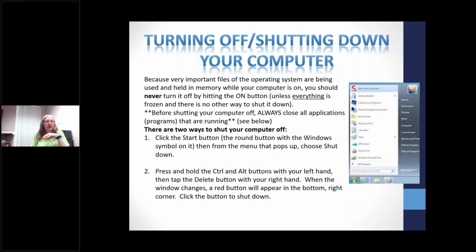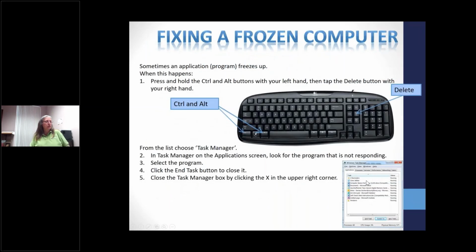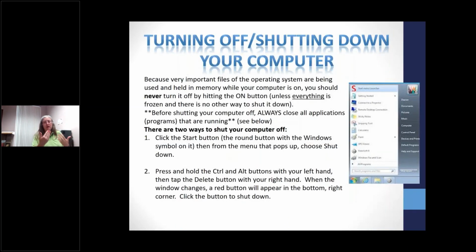Remember, turning off or shutting down your computer, there are a couple of ways to do it. Like I said, you can go to the Start menu and then Shut Down on a Windows 7 computer, or you can go to Start and then it'll come up and you'll go to Shut Down on Windows 10. It's just straight above the Start menu. The other option is to go to Control, Alt, Delete like we did before, but instead of saying Task Manager, it'll give you the option to shut down your computer at that point.